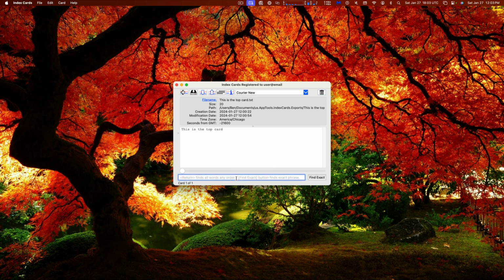This is where you search. There's not enough cards here to search yet, and then if you want to find an exact phrase, you can do that here. So let me prep this. Several cards. I've added 10 cards. So we have 10 cards, and then they're all blank right now, except for the top one.